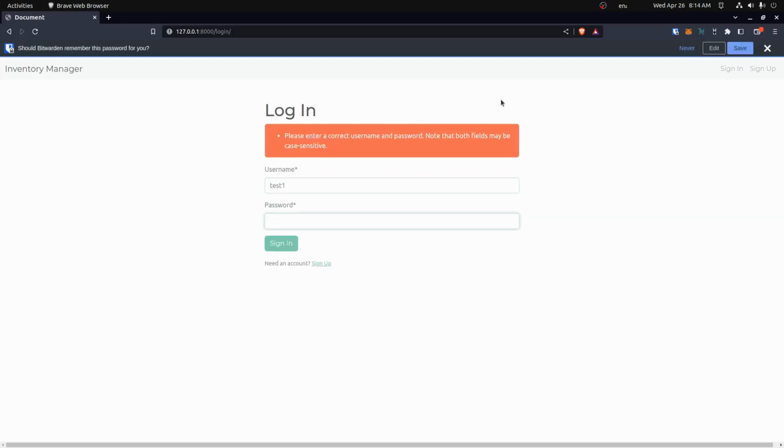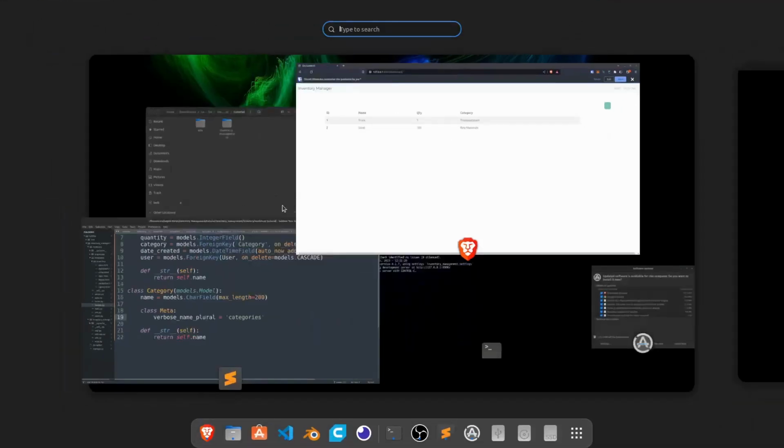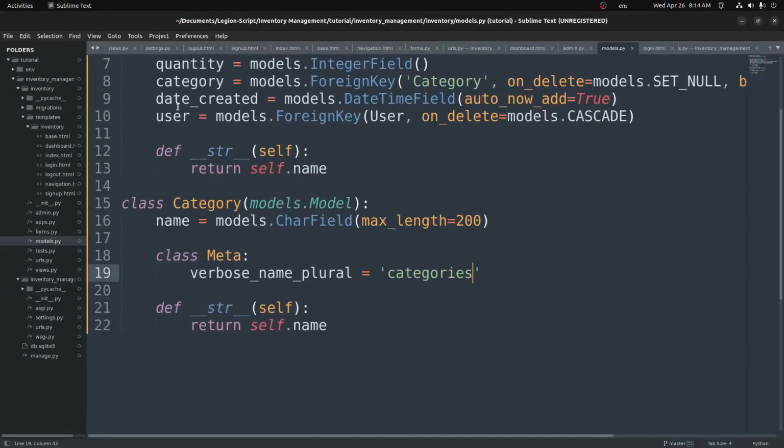Let's try it again. There we go. Okay, so now you'll see, because we do have data showing up, we are showing the name of our item, our quantities right here, and then the categories right here. So it's all working correctly. We are missing our last table rows there. That's because I just didn't add them in yet.